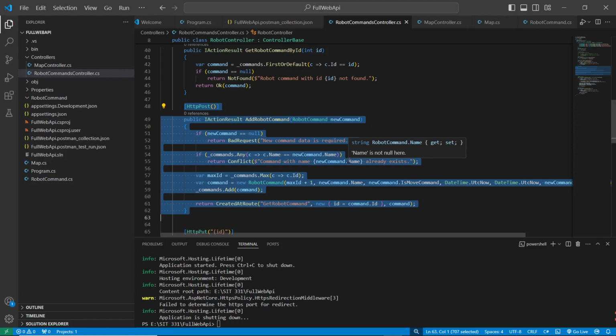Then we have the return type as CreatedAtRoute, which generates a URL for retrieving the newly created command using the get robot route name. It includes the command ID in the URL, and the URL is included in the response headers.